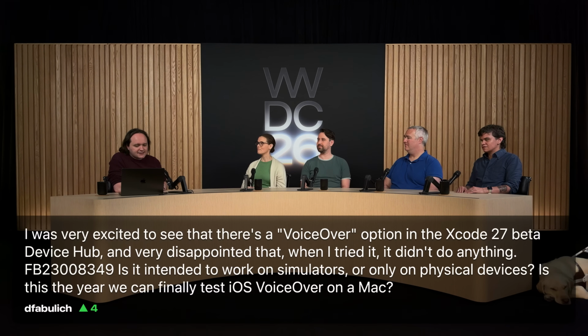Okay, I'm going to take a little bit of a detour. I see a question about Device Hub. The question is, I was very excited to see that there's a VoiceOver option in the Xcode 27 beta Device Hub, and was disappointed that when I tried to use it, it didn't do anything. There's a feedback number here. Is it intended to work on simulators or only on physical devices? Is this the year that we can test iOS VoiceOver on a Mac? Do we know? This could be a bug, but I'm curious if this is expected.